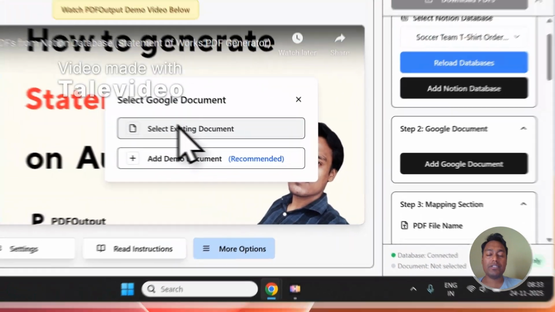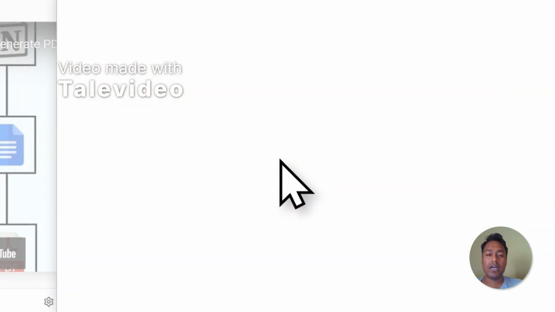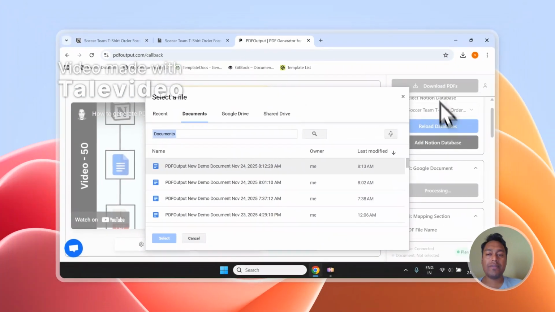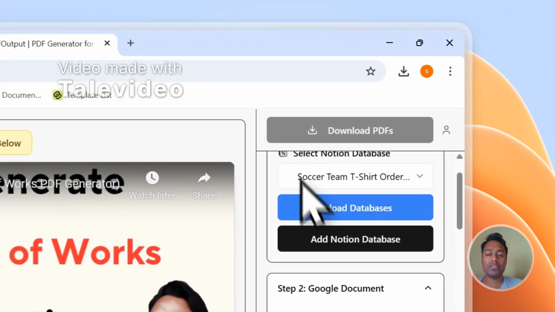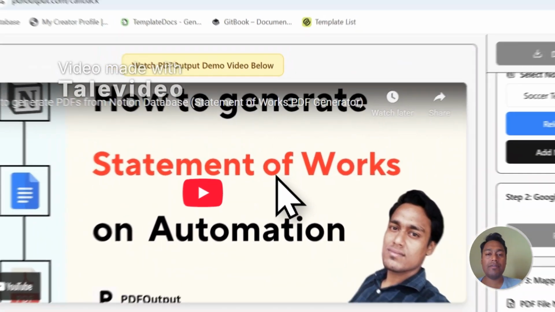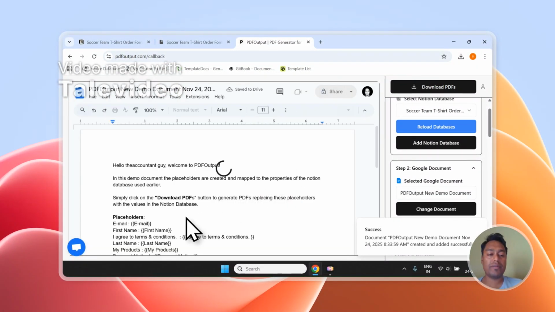If you already have any t-shirt order template available on your drive, you can click on Existing Document, and you can add any existing document that you might have on your drive. Okay, I do not have any such document available, so what I will do instead is I will click on Add Demo Document, and I will be able to create a demo document altogether with all the placeholders automatically mapped.